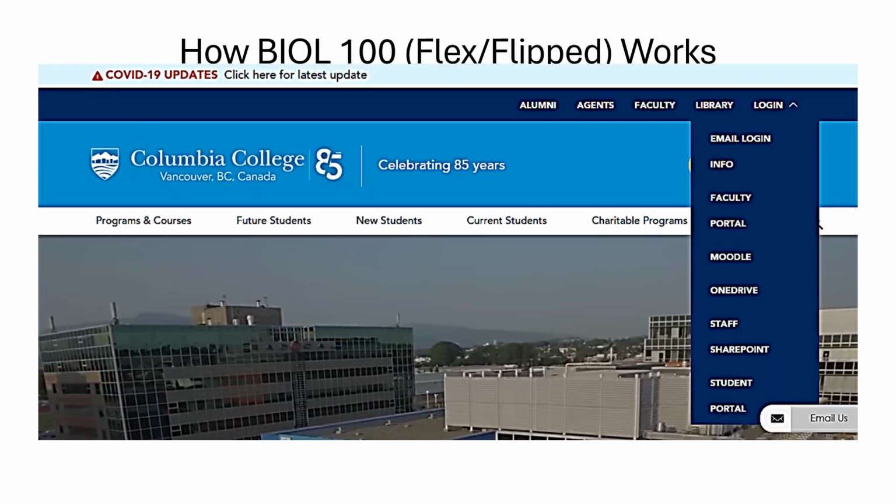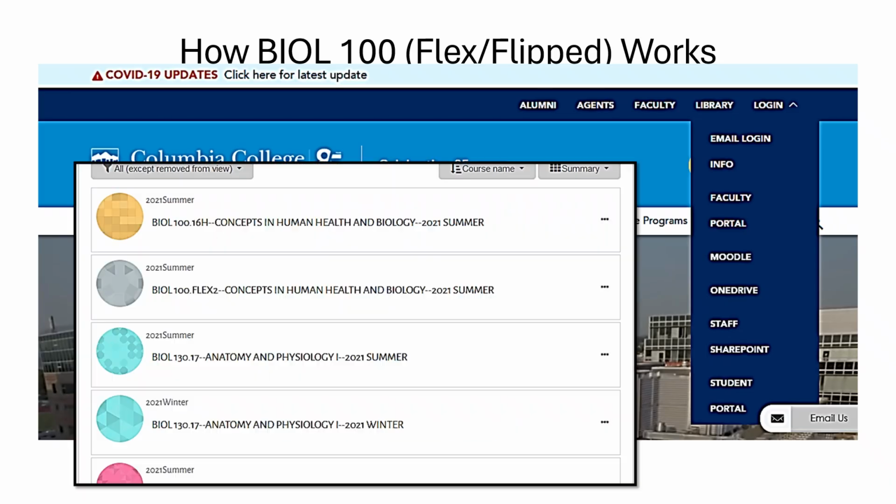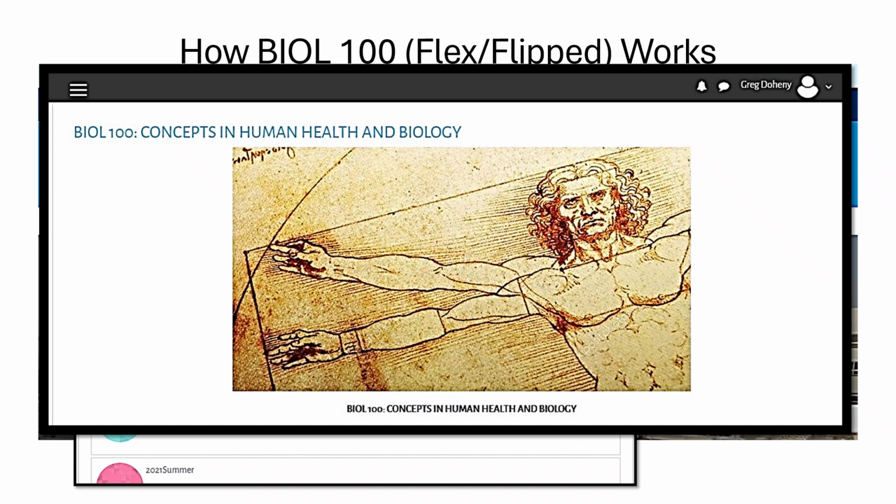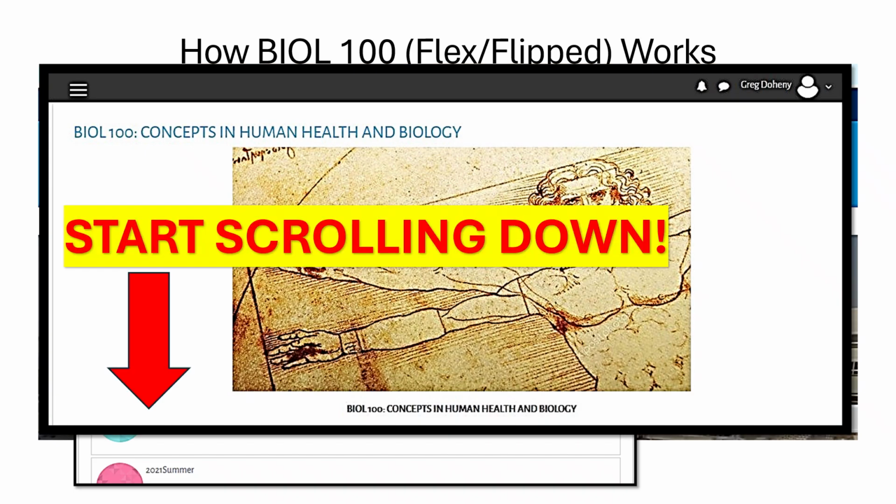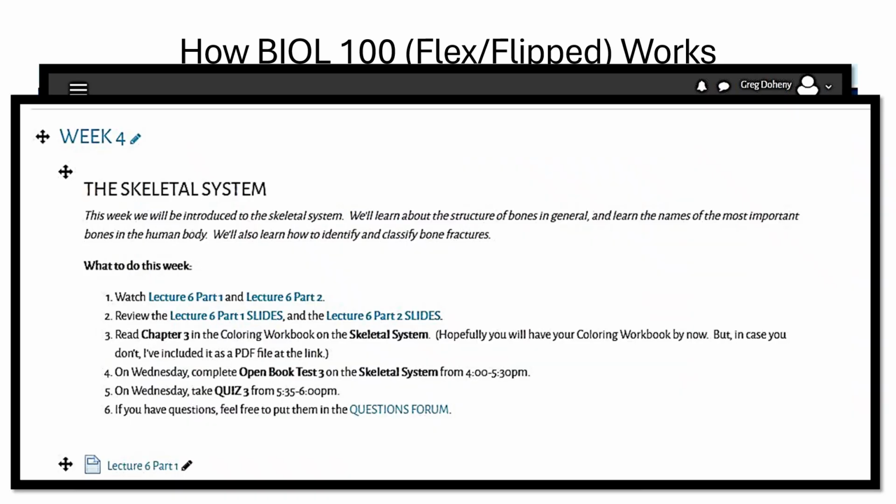Okay, so you go to the college website and log in. It will show you a list of all of your courses. You click on the one that you're in. In this case, it happens to be 130. And it will give you the web page. You start scrolling downwards, and then you'll see that the web page is organized according to weeks.